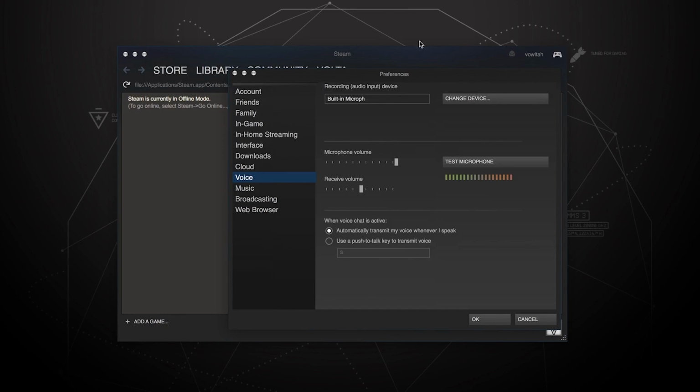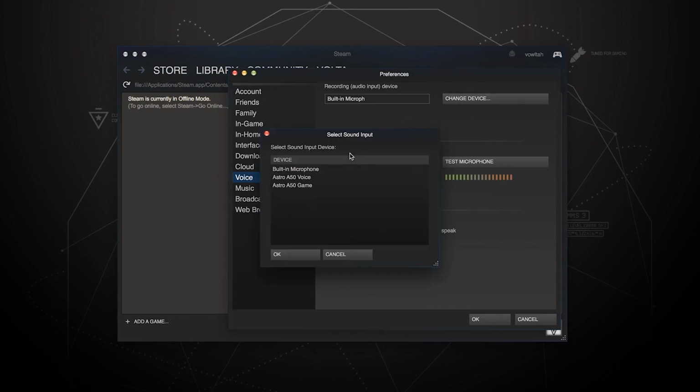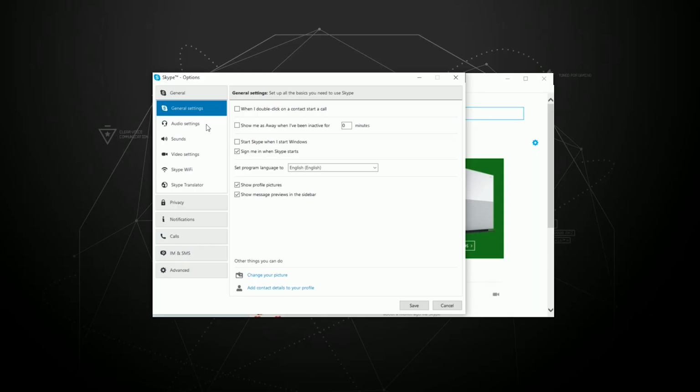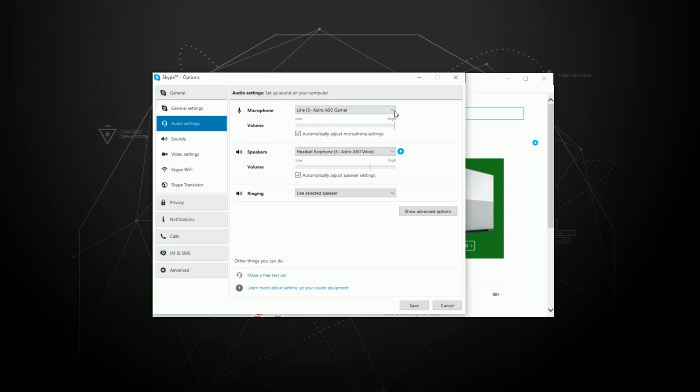Let's go over how to set up your headphones with some comm software. For Steam, you'll want to be sure you set your input to ASTRO A50 Voice. On Skype, open up your audio settings and select ASTRO A50 Voice for both mic and speakers.